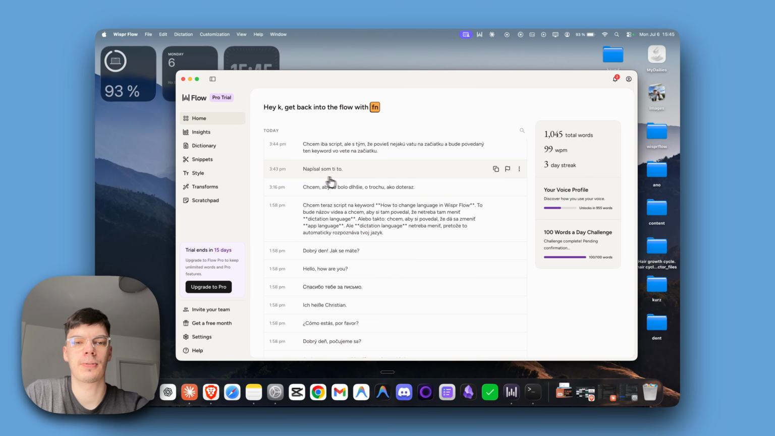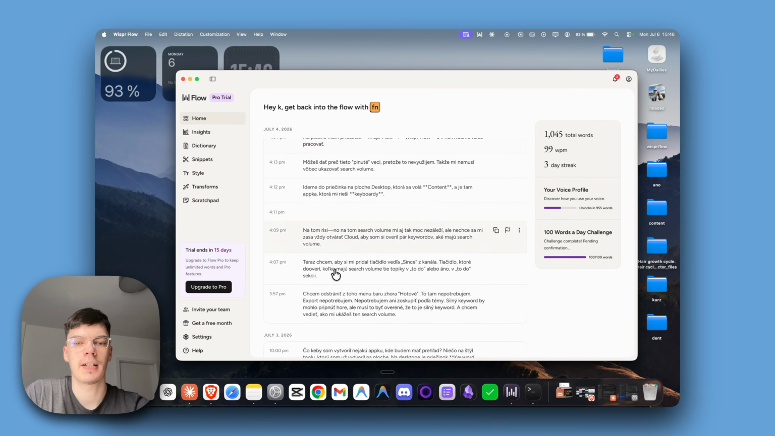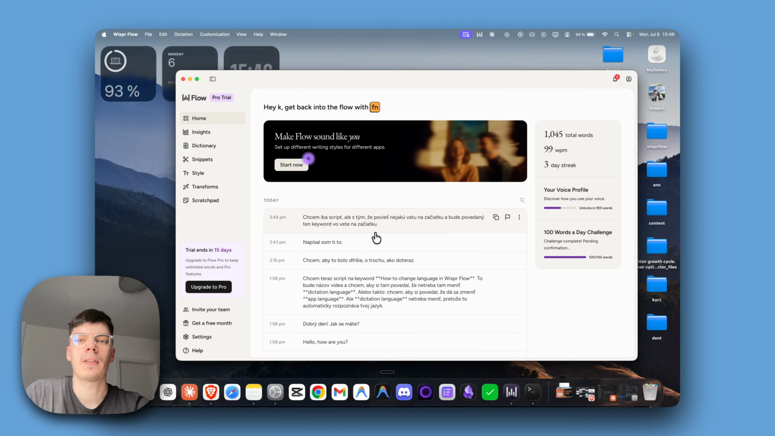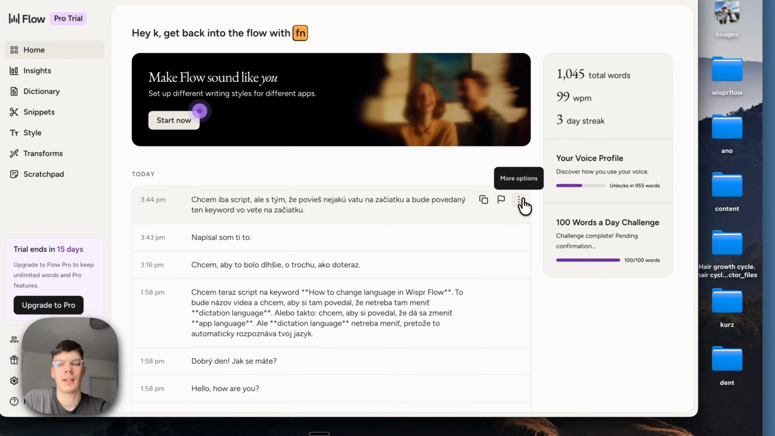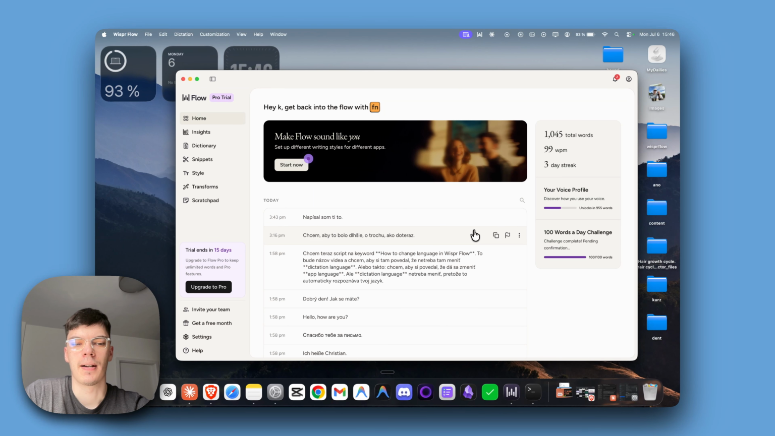If you scroll down here, you're gonna see all my history today and even yesterday, and you have to scroll down to see all your history. If you want to clear it, you have to do it one by one, clicking these three dots, more options, and simply delete transcript. Confirm it and it's gone.